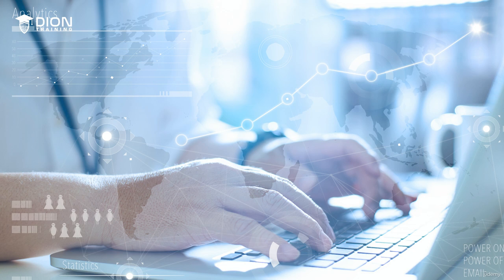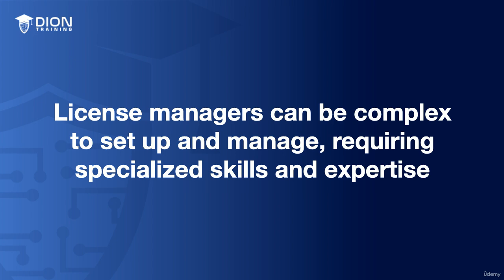However, license managers also, again, have their downside. License managers can be very complex to set up and manage, requiring specialized skills and expertise. Licensing managers may require ongoing maintenance and updates to ensure that they're compatible with new software releases and changes in licensing terms.